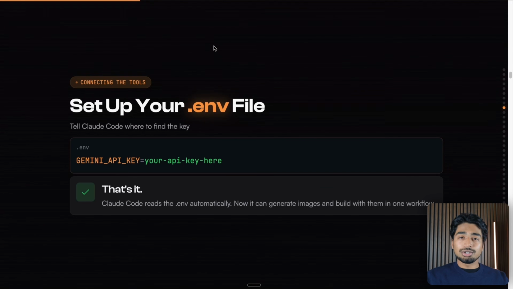And once you have the Nano Banana 2 API key and you have Claude Code set up and running, we're going to connect these tools by simply giving Claude Code a .env file and giving it the Gemini API key so it could reference it whenever we generate images and product images and landing pages like I'm going to show you in the rest of this video.